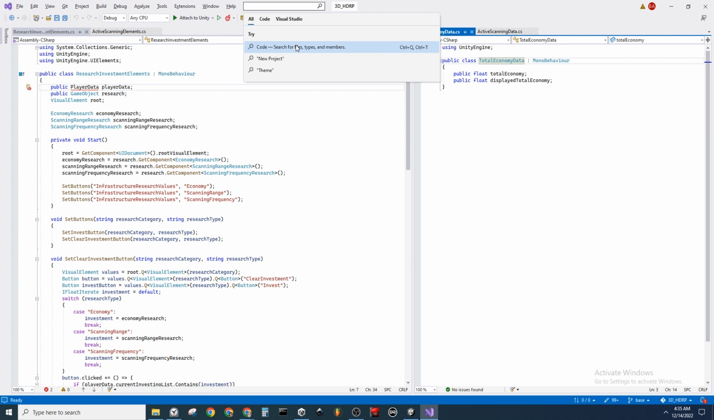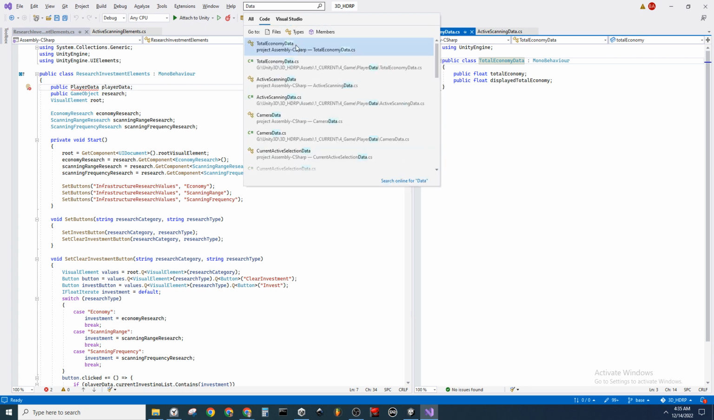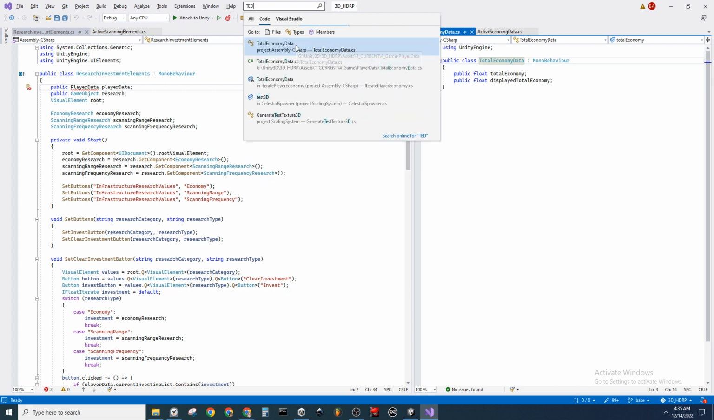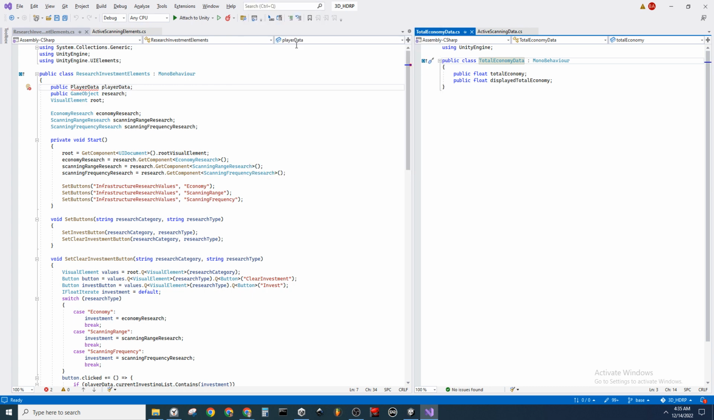And it's Control Q, Control T. It allows me to search for stuff. And that comes up instantly. Okay. I'll give that a shot then.